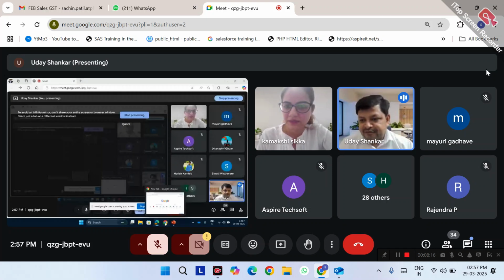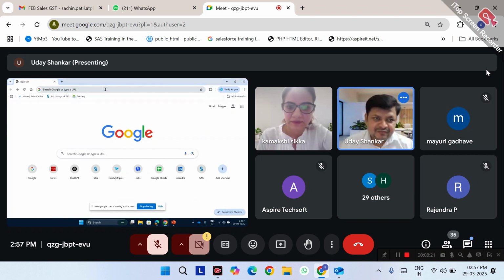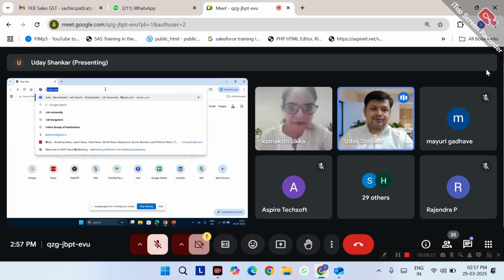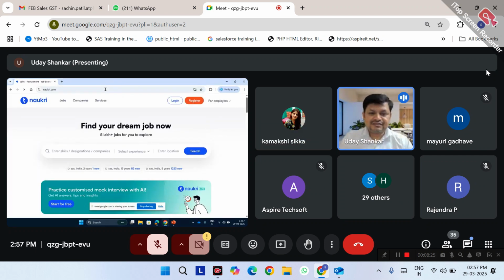Many of you might be having the question of what job you would get, right? So I'll just put small things here. Is my screen visible? Yeah, it's visible. So this is the Naukri profile, as Kamakshi madam was mentioning, right?